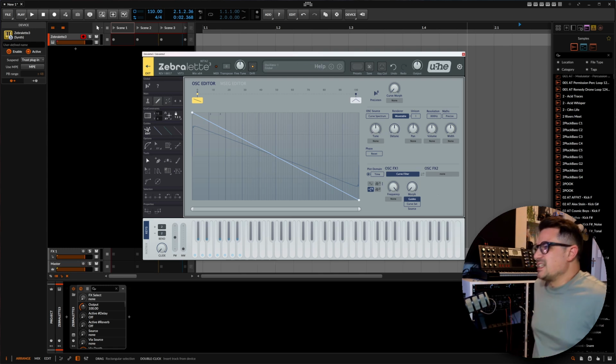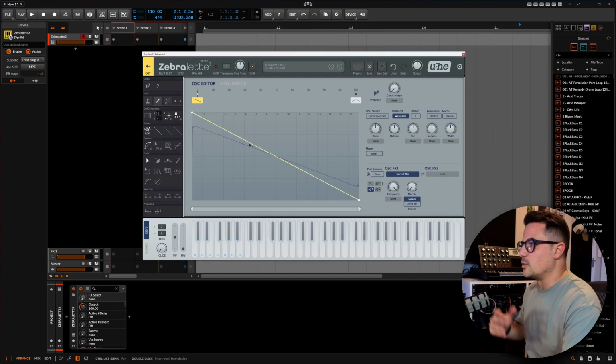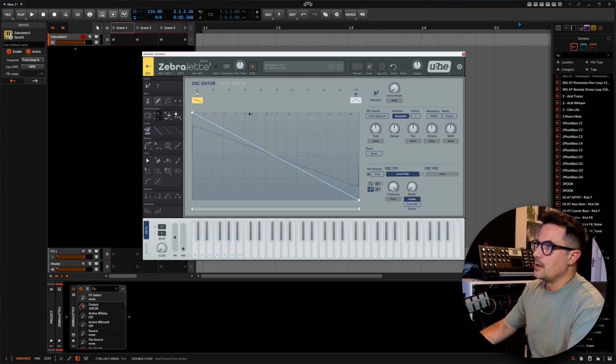Okay, so that's basically the concept. I just want you to get that into your head, that these are two different domains, time and frequency, that we're working with when you switch between those modes. And the same goes for the guides. They do different things at different times depending on what effects you are using. Cool. So let's start the sound off first.